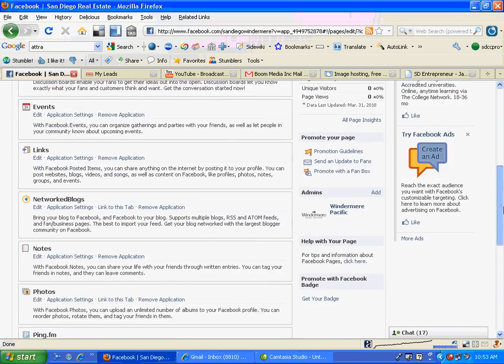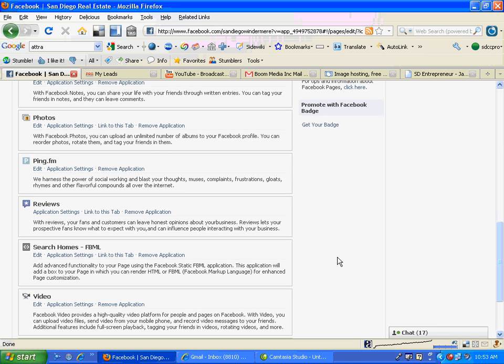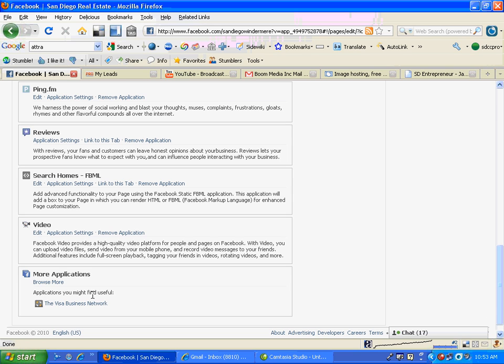And then what you want to do is go down here to Applications and find this application called FBML. So it's Facebook's terms for HTML, but they've called it Facebook Markup Language. You want to get this application right here. And you can get that from more applications. Just browse. Put in FBML and it will come up.